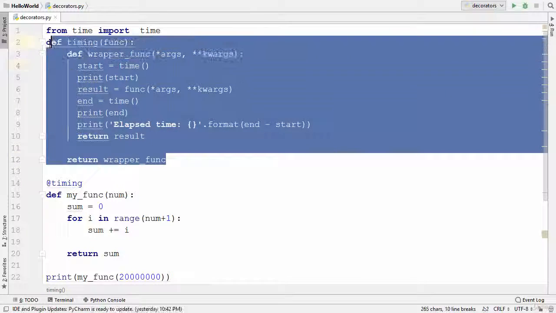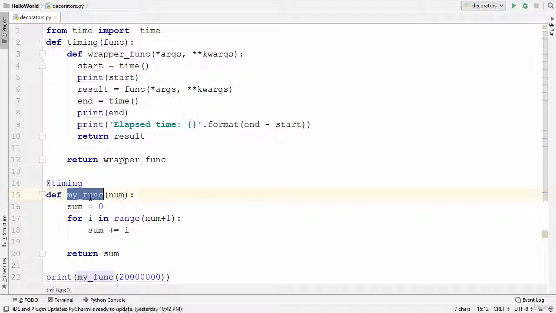So you can use this timing decorator in order to calculate the time of execution of any other function other than this also. So this is how you can use decorators in Python.